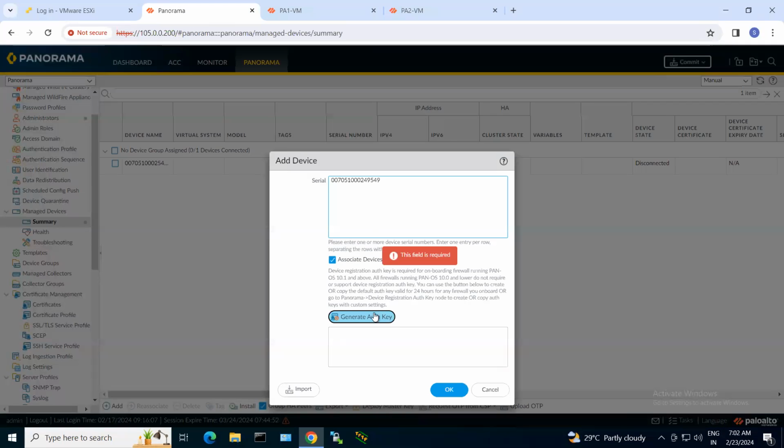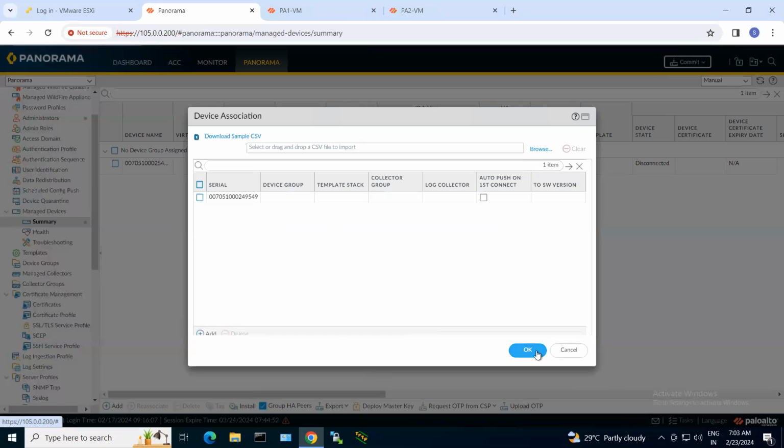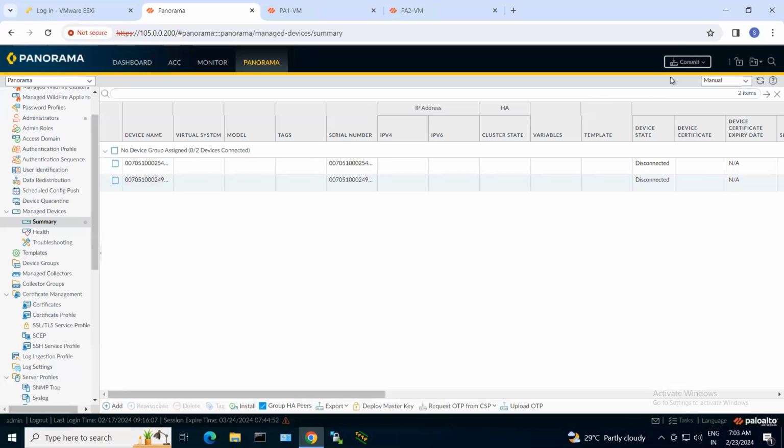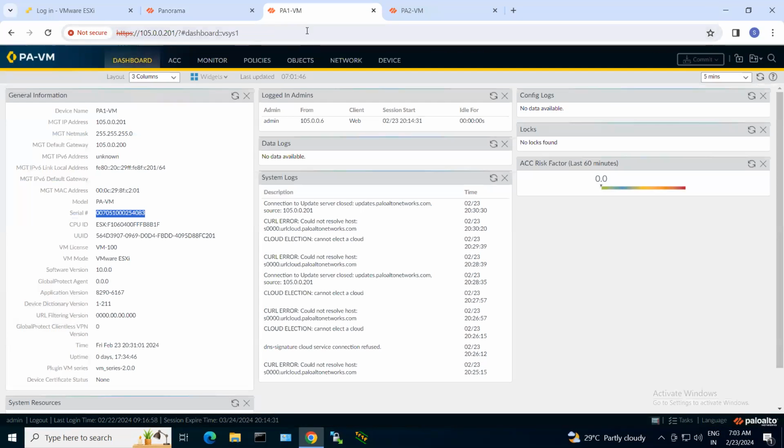I'll put it here. Again, as I told you, if you want the key-based authentication, which is possible on above 10.x versions only, but our current version, which we are working on, is 10.x. So we don't require this auth key. With the serial number itself, we can do the integration. So we'll click on OK. Now we have two firewalls here, okay? And I can go to each and every firewall now.